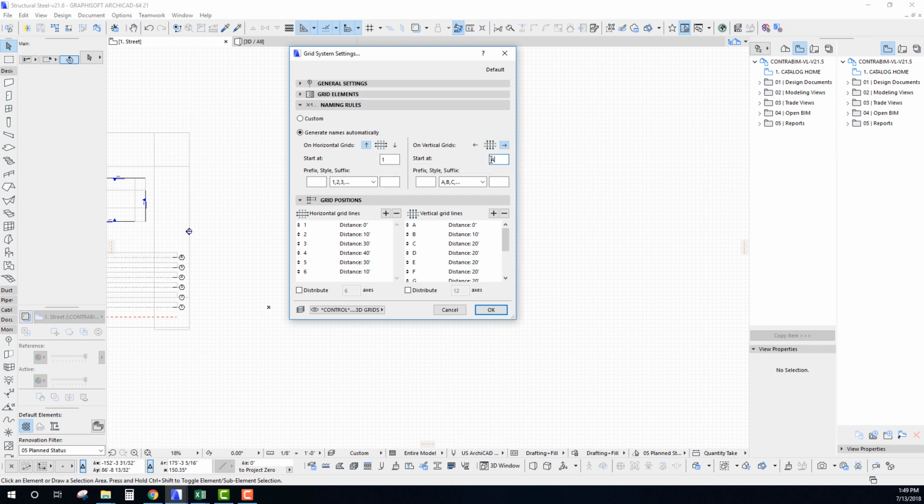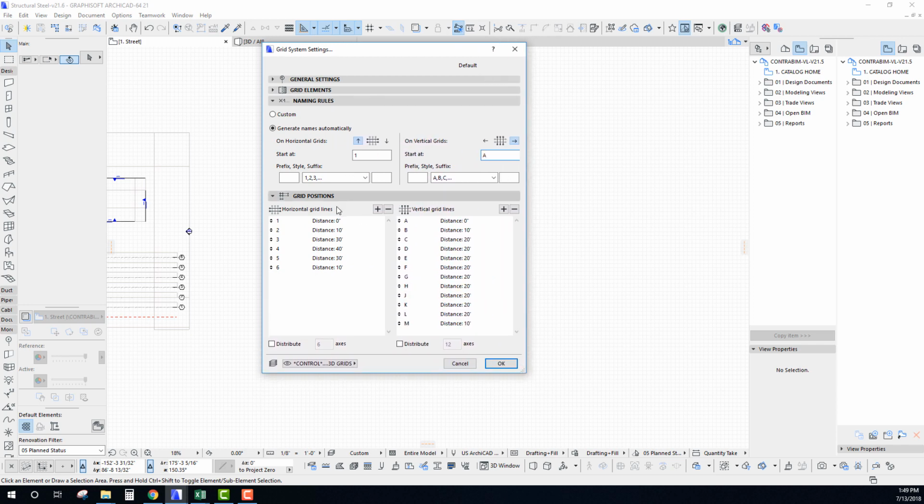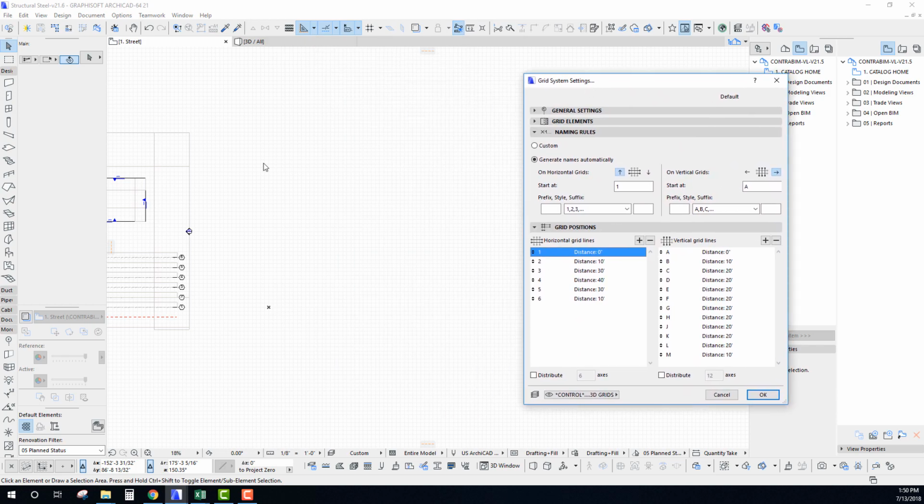And then on our verticals, which will be in the Y direction, we'll be using the letters. So, okay. In terms of our grid position, I actually want to use these settings that are predefined here, and I'll explain why real quickly. But essentially, the grid that we're looking for is I want it to be more long in the X direction than in the Y direction.